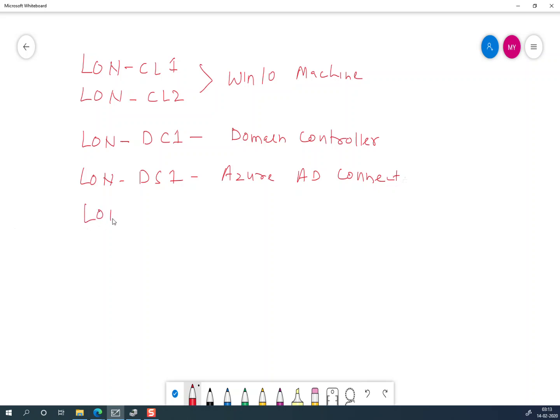I also have lon-svr1 and lon-svr2. Both of these are Windows Server 2016 machines, but I'm not going to use them in this particular session. They would just be available for any references. I'm not going to use them for any specific purpose.